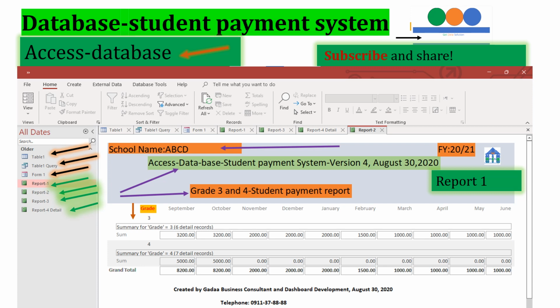So the summary report will show the aggregate by grade. Here for grade 3 there are 6 records in this data. For grade 4 there are 7 records. So for the 6 and 7 records, the aggregate will be displayed in the report 1 page, where here is the summary of the achievement for grade 3, and for grade 4, and a grand total will be displayed here. So this is the first report, aggregate by grades.